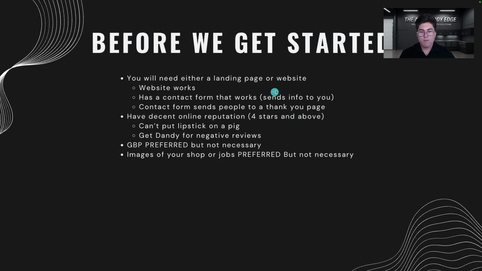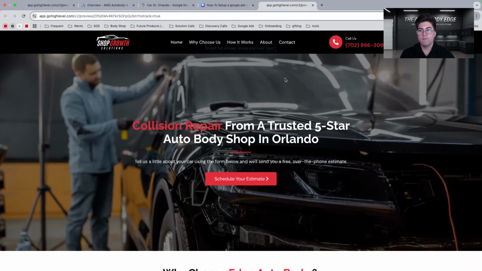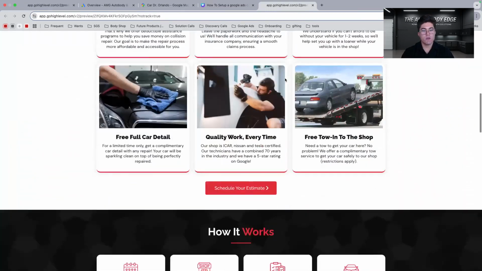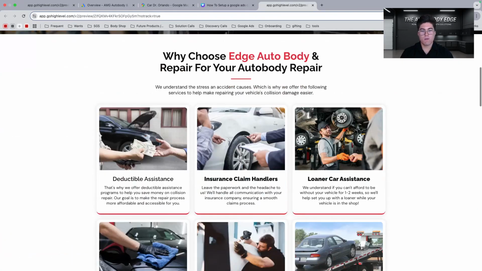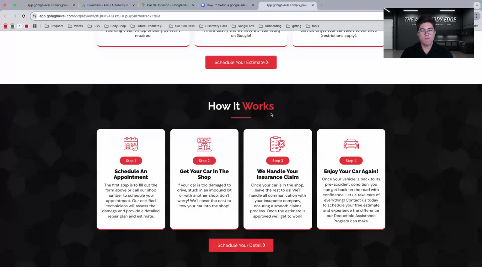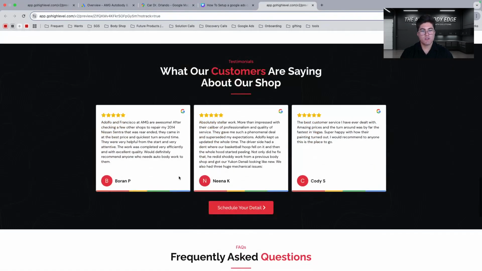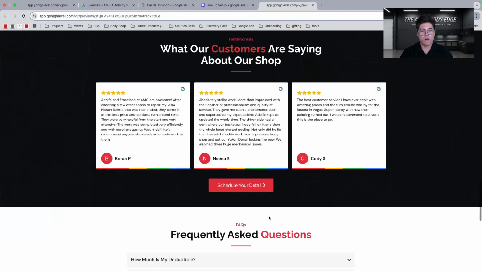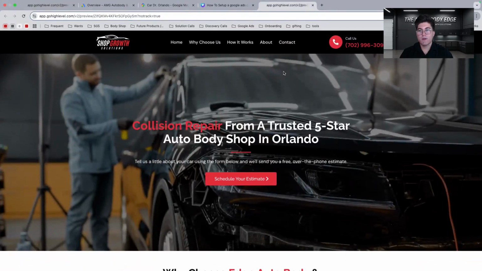A good example of a good landing page or website, it doesn't have to be complicated. Here's one that we use for our clients. This is just a version of a landing page that we use. It's really simple, right? Start with a headline, have a call to action right away, talk about some benefits, how the process works, so your customers can understand. Talk about your shop, show some photos, plug in your Google reviews as well, some frequently asked questions, very simple stuff. You don't have to make it too complicated.